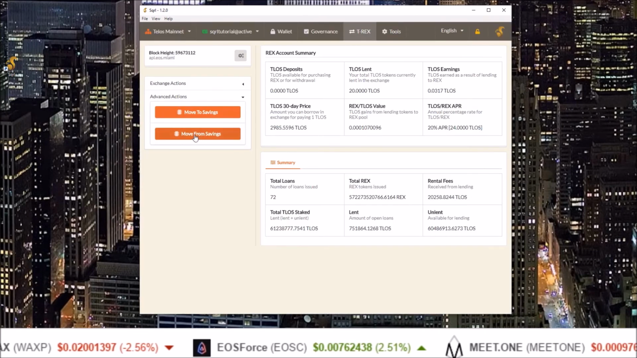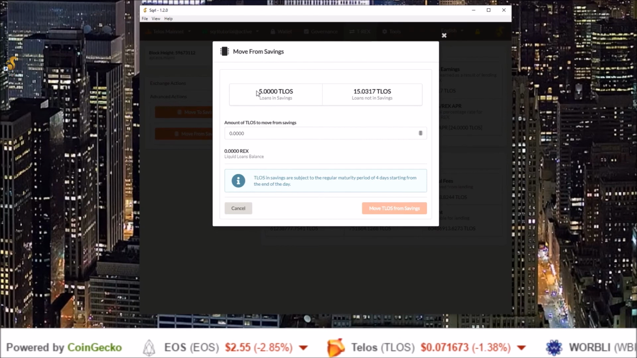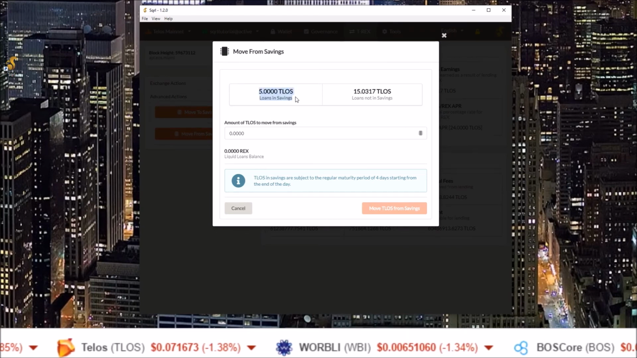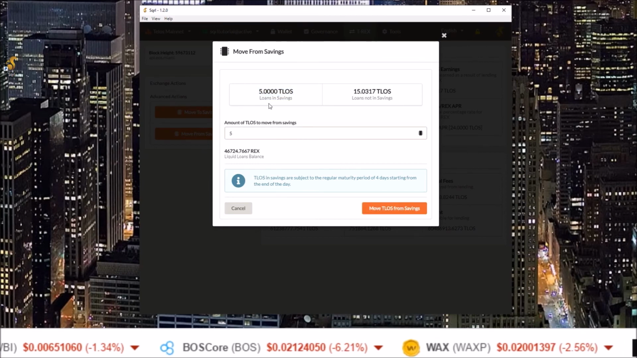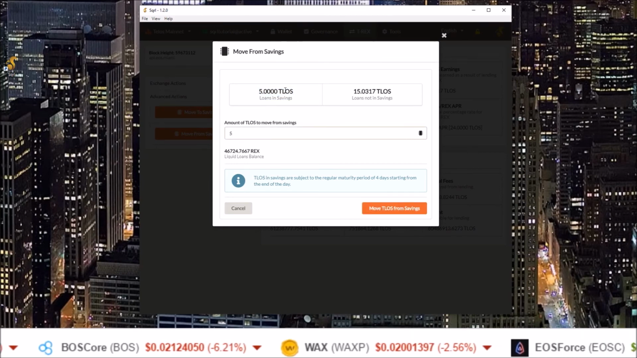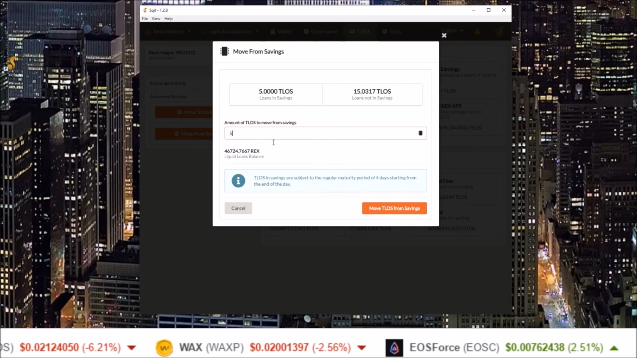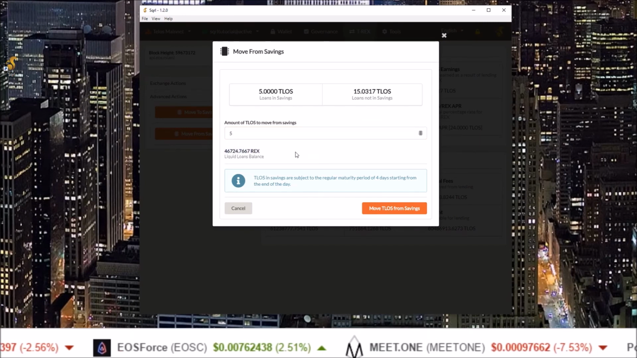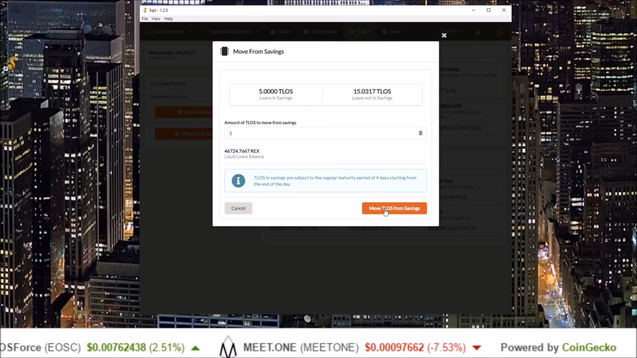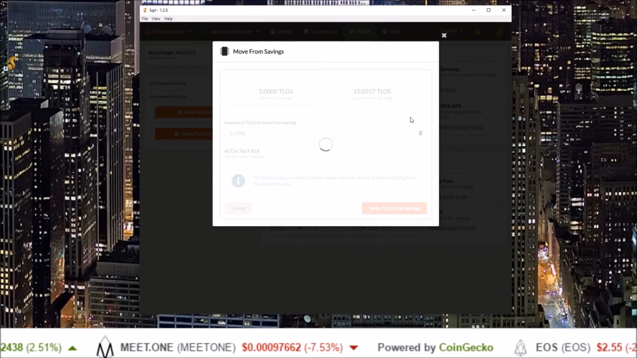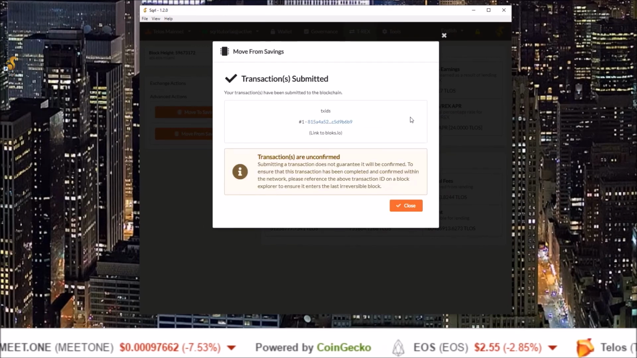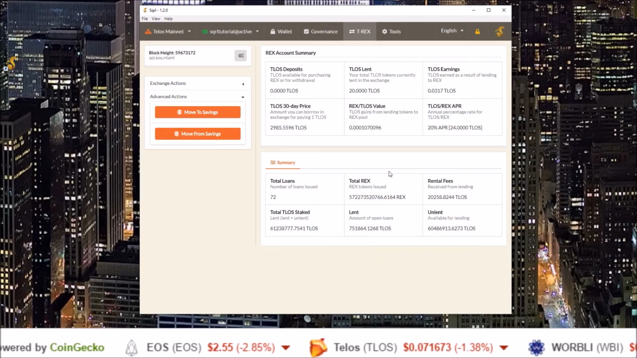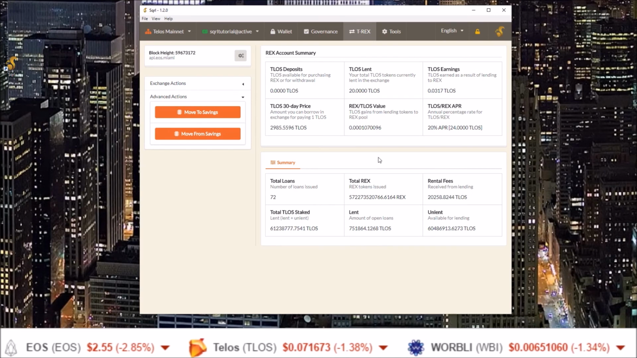And then move from savings. In here, you can move the loans you have in savings out of savings and start that 5-day unstaking period. So I'll just go ahead and move those 5 TLOS I just sent to savings out of savings. Again, in TLOS, and it automatically calculates the REX balance for you. Move TLOS from savings. So now that 5-day unstaking period just started on those TLOS I just moved out of savings.